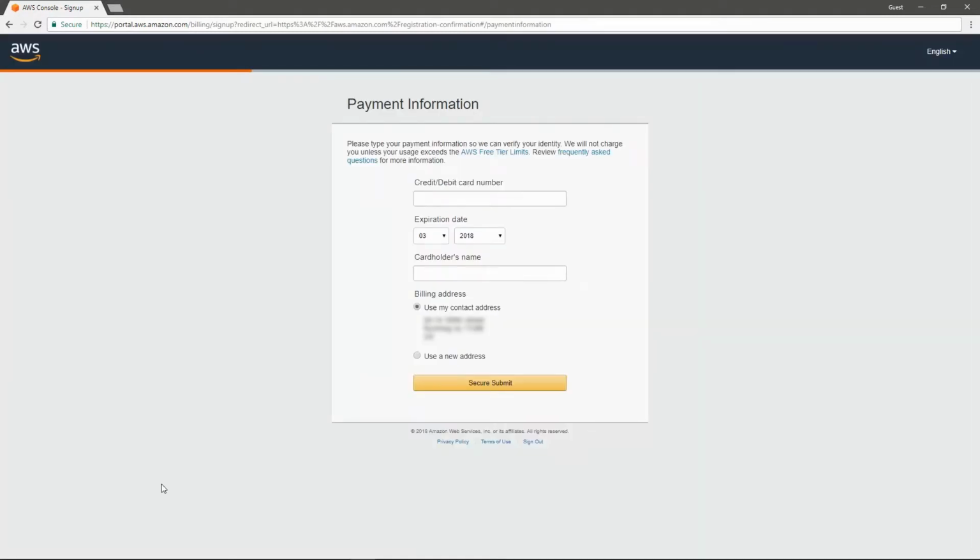Supply your payment information here to keep on file. We'll be staying within the free tier limits in our setup, which gives us a free year to use and decide if we'd like to continue with the service. Feel free to click on the links here to learn more, but for now, fill this out and I'll just skip ahead and meet you there.